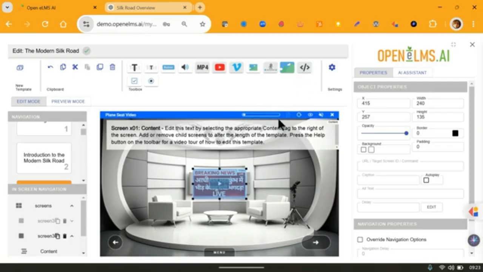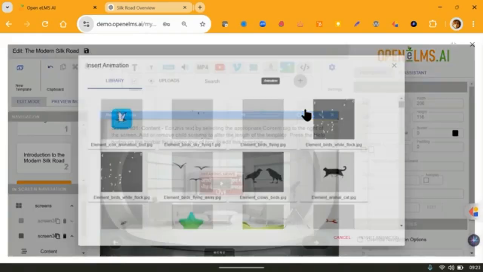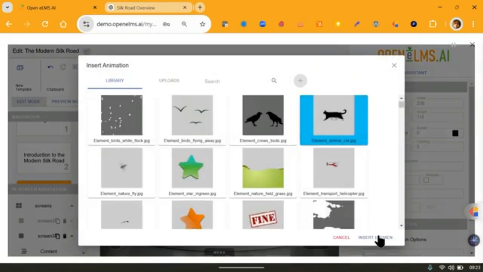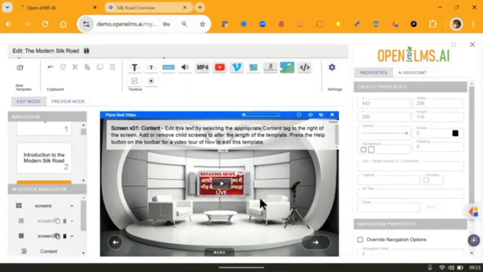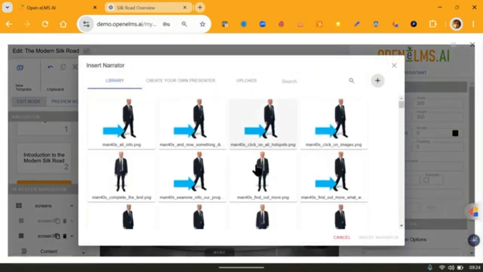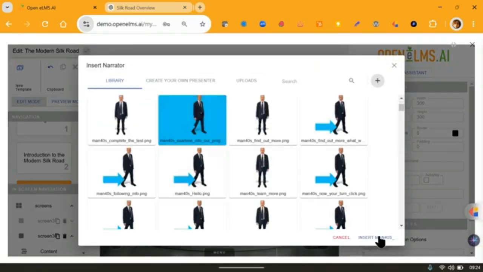Other things you can do. Let's take the studio for an example. So we've got our little video there, in the thing in the background. What we can do is add in various things. Let's add in a cat going across. So here's our cat, and we'll put him in the foreground like so. So he walks on. We can add a narrator. So we have narrators that say various things, and we can insert this guy in here.